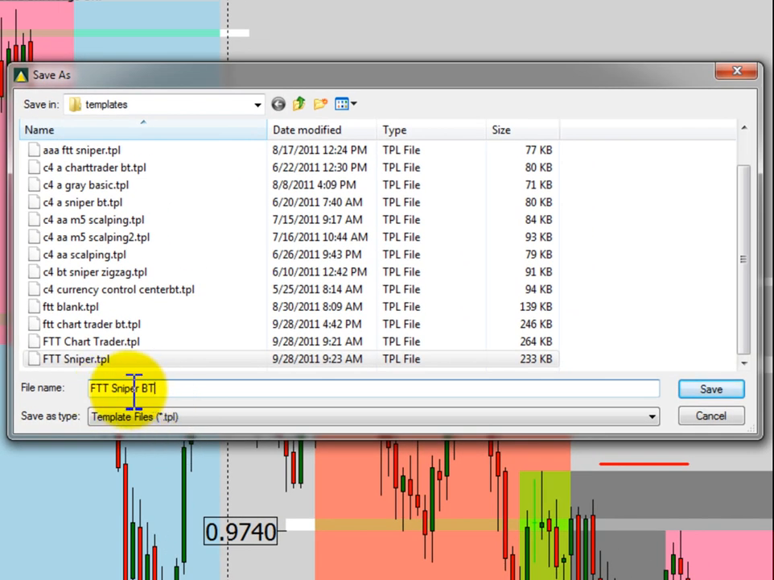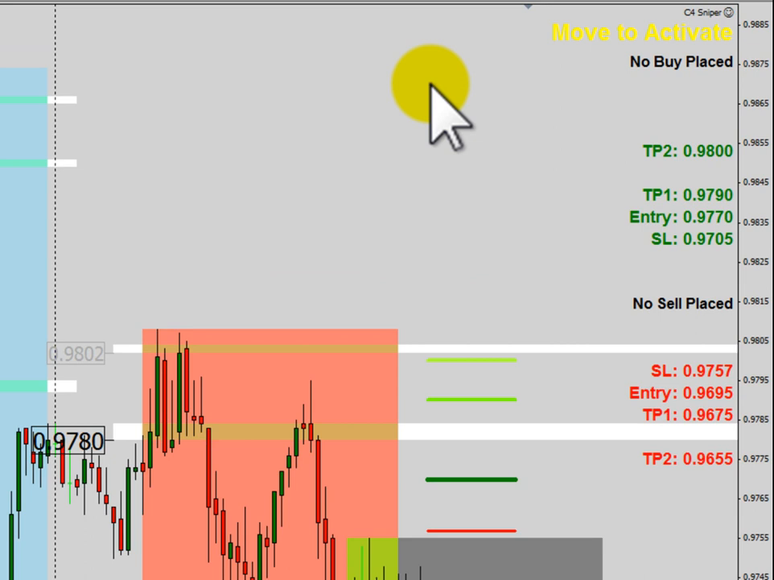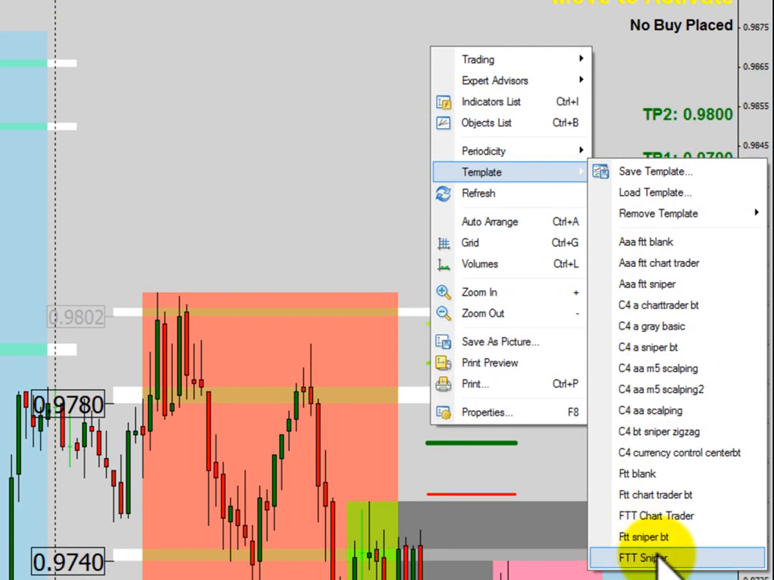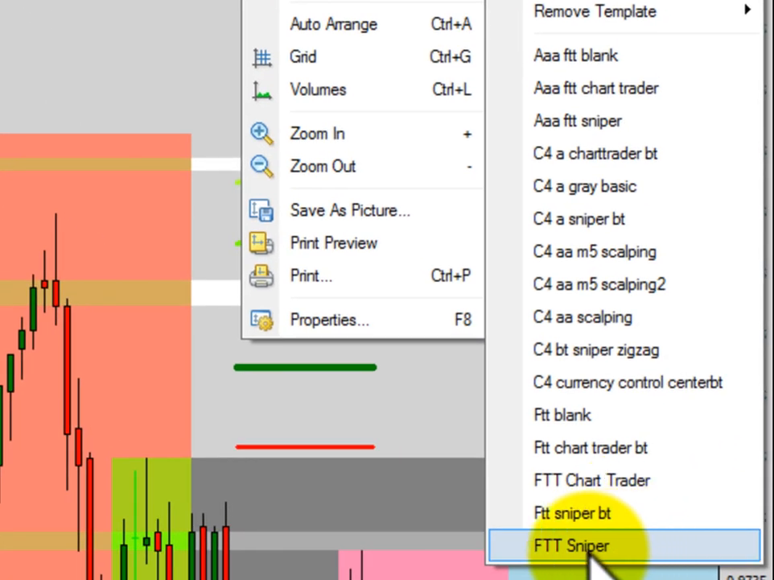And then when you hit save, I'll do that. And then when you come back to the chart, if you right click the chart and go to template, now you'll see FTT Sniper BT. For some reason they're caps and lowercase. I don't understand why. Don't worry about that. But there it is, FTT Sniper BT. So I know I have the default one from the install, and then here's the one I customized. So that's just one idea for you to consider. Okay? And if you click it, that reapplies the template.